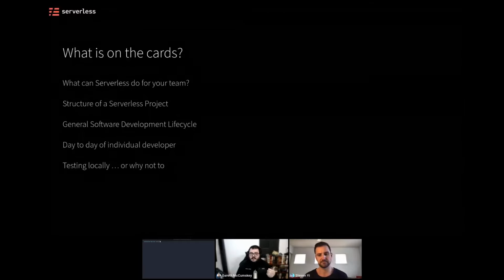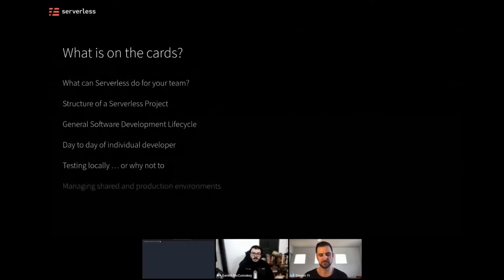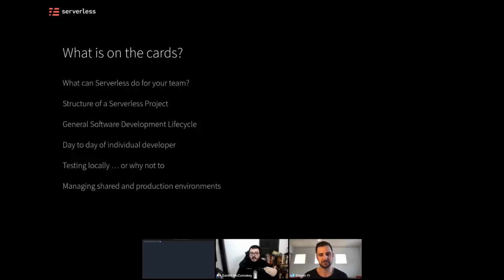And then we're going to get into the sticky topic of how to test locally, or why you might not want to. And then finishing it off with looking at managing shared and production environments, which can be a tricky thing to do once you've got your application built and you need to put it into production. How do you manage that from there? How does that look?